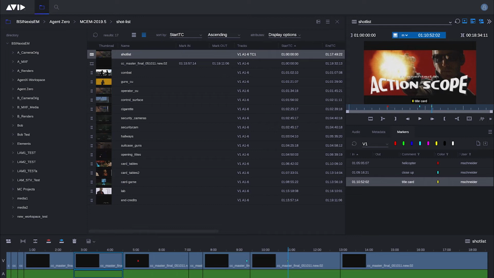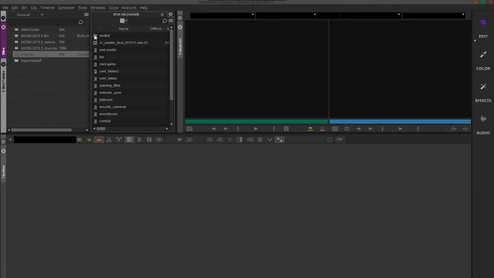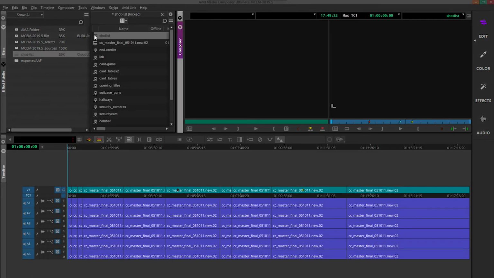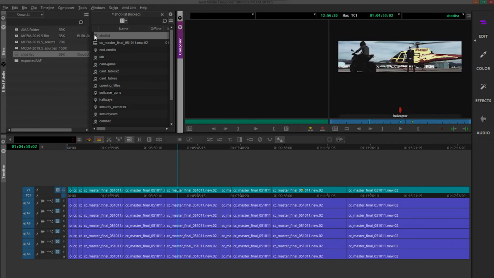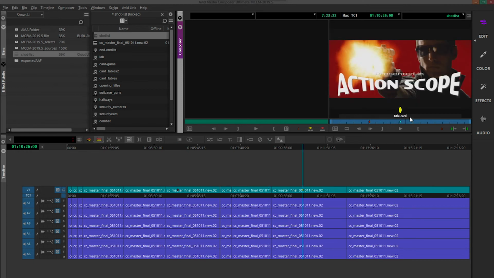All right, I've added my markers, and since Editorial Management writes any change directly into the Media Composer bin, this should be immediately available inside Media Composer. So I'll open up the bin in question, open up this sequence in question, and if I advance to my first marker, that says helicopter, right up here. If I advance to the next marker, that says close up, and finally, title card.